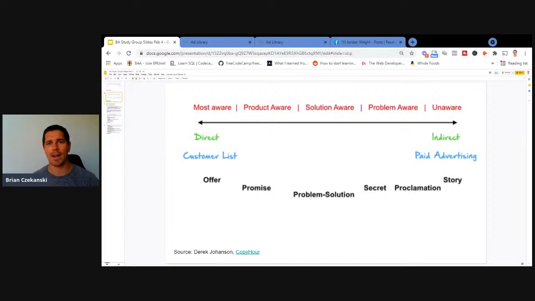And you see on the right-hand side, more unaware. On the bottom here is the idea of how that matches up with all the categories up here. So maybe nobody has heard of you or your business before, so you have a little bit more work to do. That's where a longer form ad might make a little more sense.